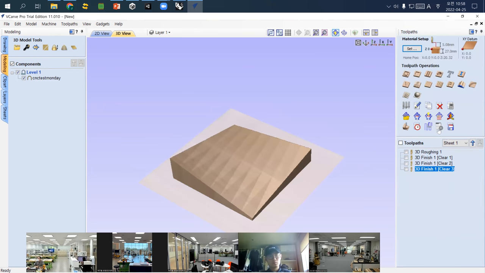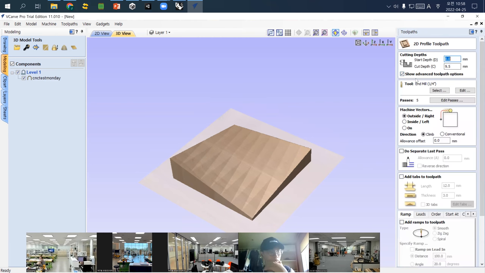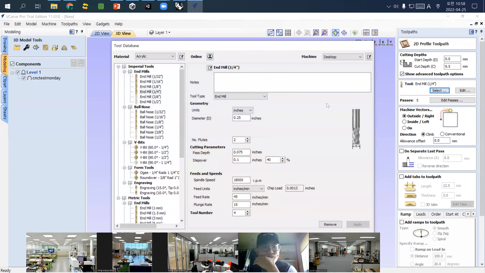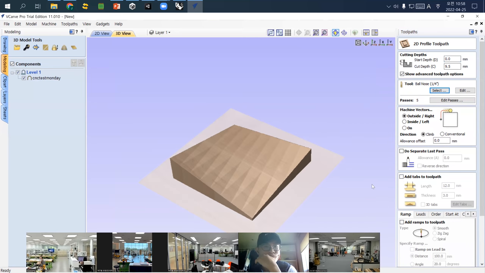Another thing we are going to do: as you see, all this material will be cut out in the mid-range here. So we want to cut this out of this boundary frame area. To cut out the frame, we are going to use this profile cutting we used previously. Because we don't want to replace this end mill, we simply use the same ball nose, or you can change it to an end mill and then replace the cutting. And then you may add some tab.